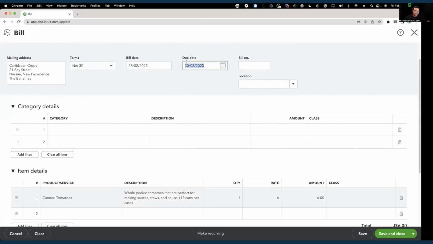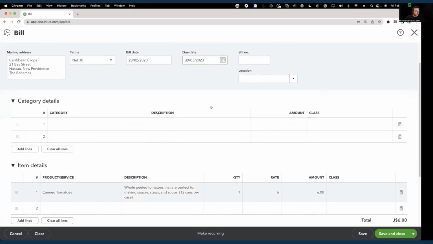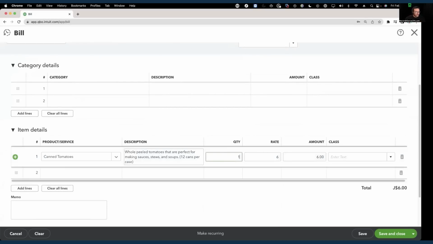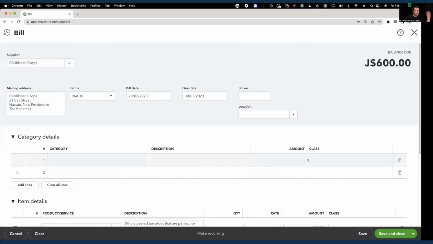So this time I'm making sure that I'm selecting the due date correctly, because that's going to be very important for management. And let's say we're going to order 100 of these units at $6 each for $600 in total. Now, again, we're not paying this yet. That's going to be paid in the future. And then where it says bill number, I can simply just put the invoice number from my supplier.